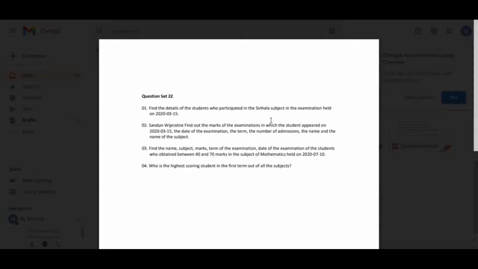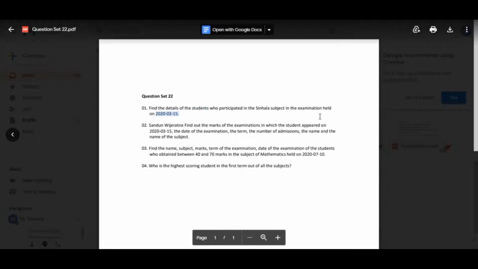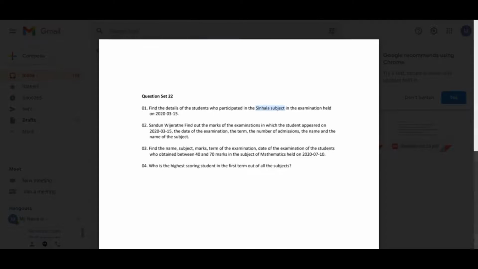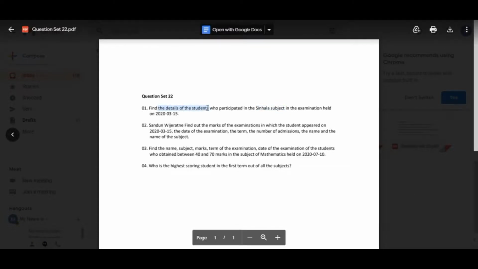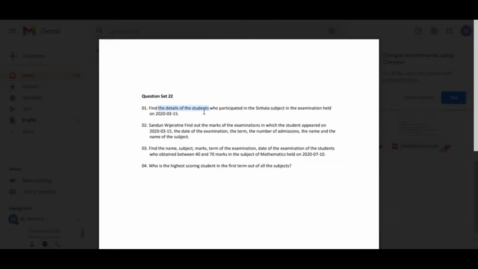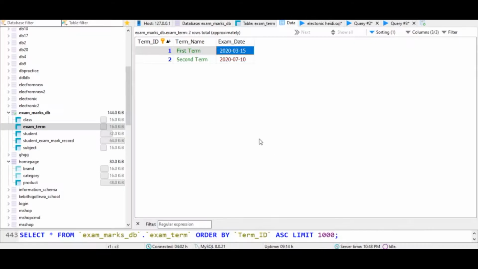We're on question set 22, and the first question is: find the details of the students who participated in the Sinhala subject in the examination held on the 15th of March 2020. So this is the date, and there is a subject, and we need the details of the students. That's all we need.